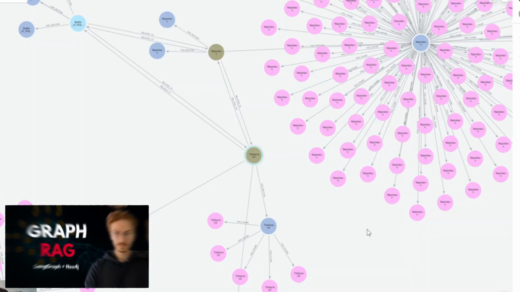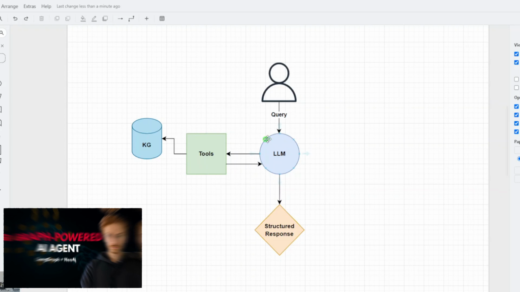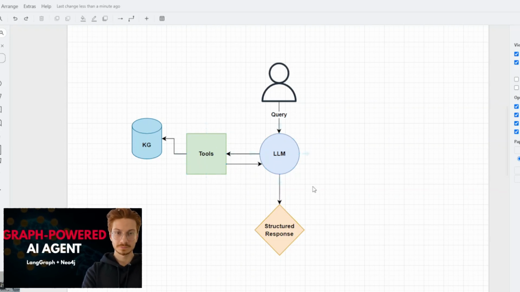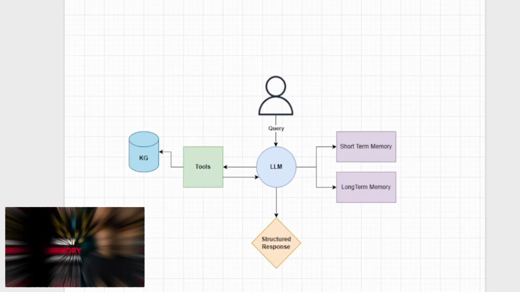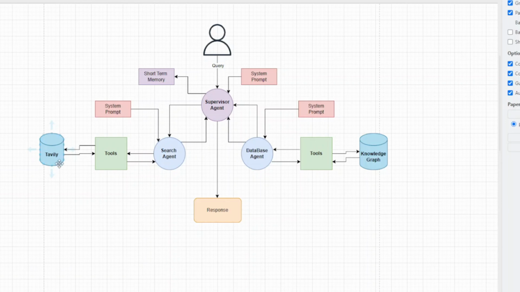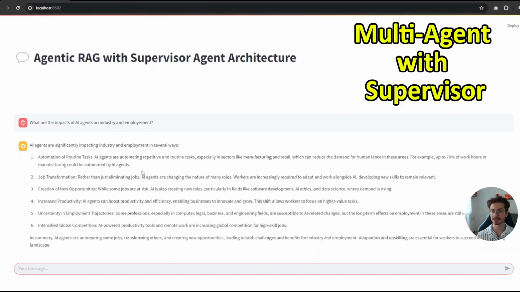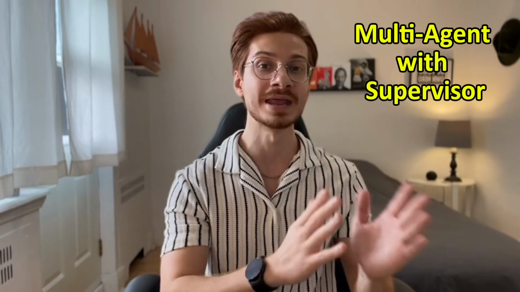In the previous video, I showed you how to develop a graph RAG using a Neo4j knowledge graph, how to develop a React agent using LangGraph and use your Neo4j knowledge graph as a tool, and how to add memory, short-term and long-term, to your React agent. So until now, I just showed you how to develop one agent at a time. But in this video, we want to go one step further. I want to show you how to develop a multi-agent architecture and have a supervisor agent to control these agents and call them whenever it's needed.